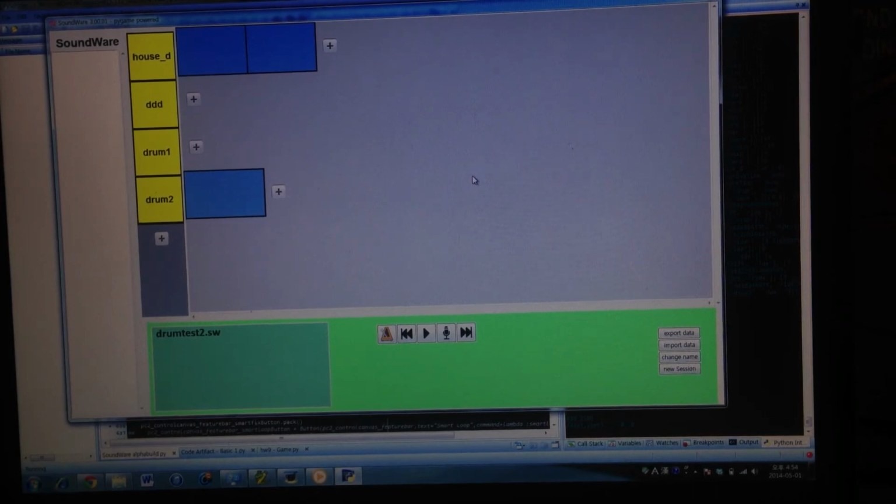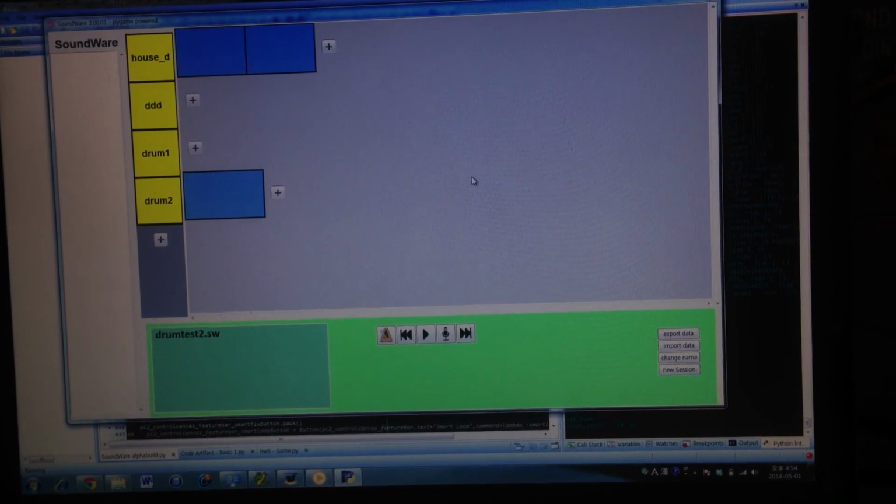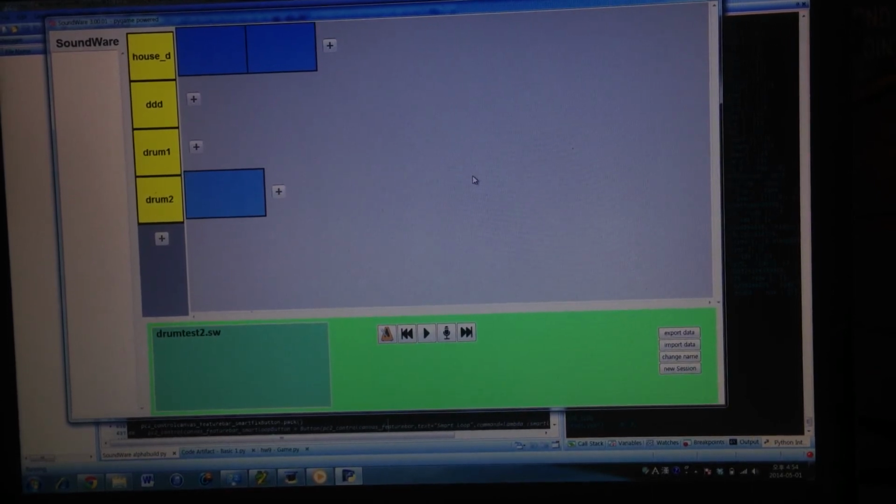So this is SoundWare 3.0. The structure is pretty basic. I use TTK, not Tkinter, to make it look more like a Windows 7 application rather than a Windows 98 application. The structure is pretty basic right now, but there's more features that I can add, and there's more sounds that I can add, definitely.